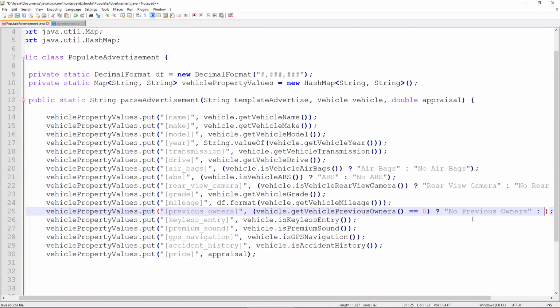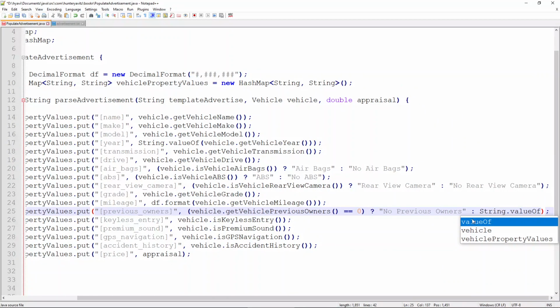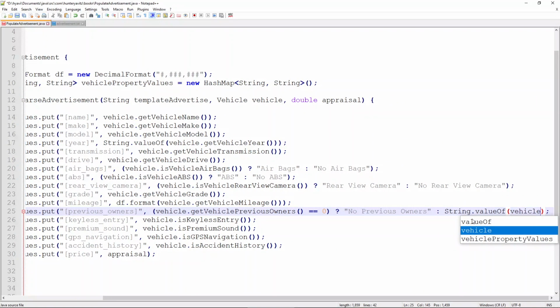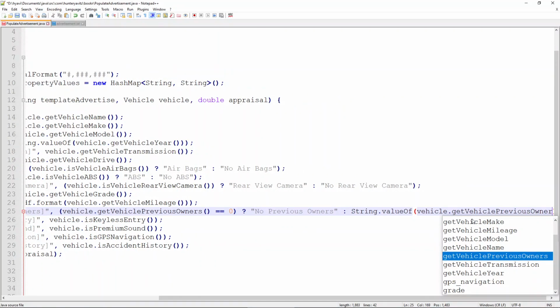Otherwise, if it turns out that it's not 0, and that it has previous owners, what I want to do is return that integer, but in the value of a string. So again, I have to use string.valueOf, and then call that one more time, vehicle.getVehiclePreviousOwners.